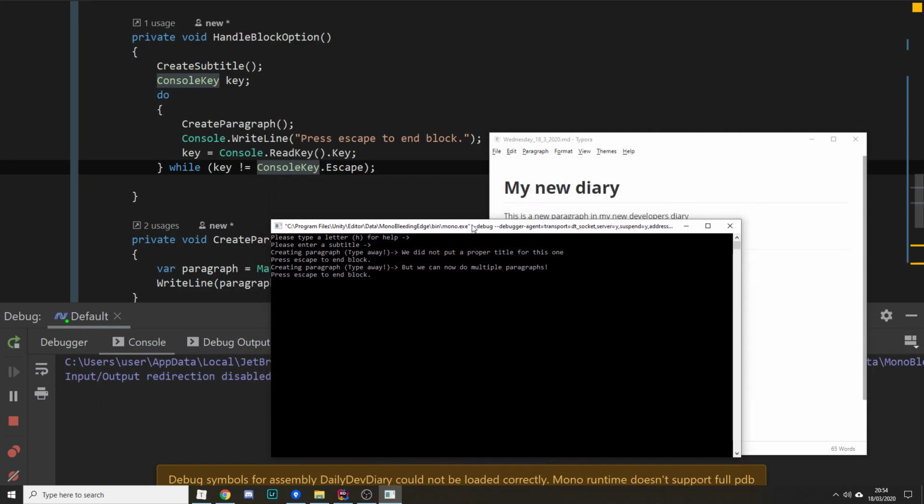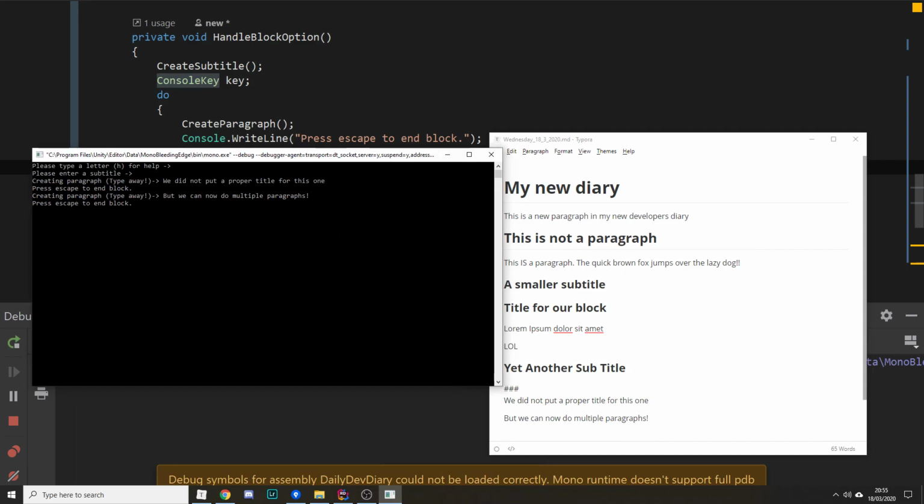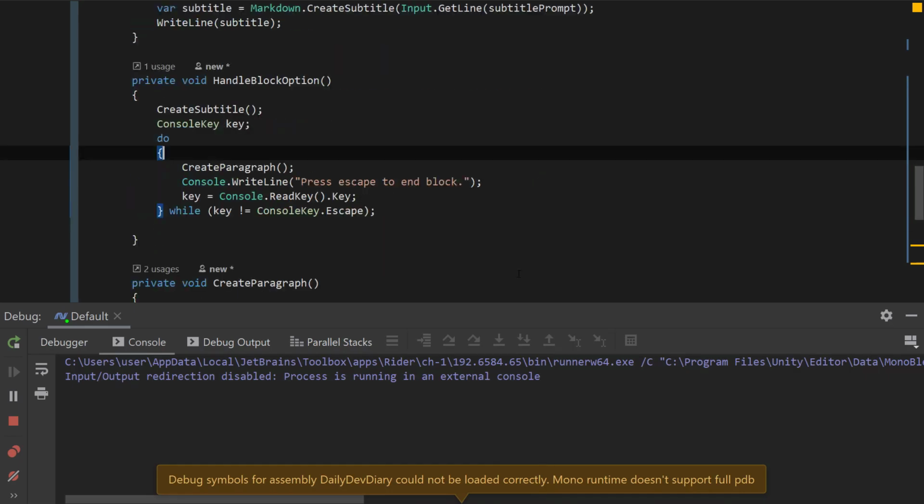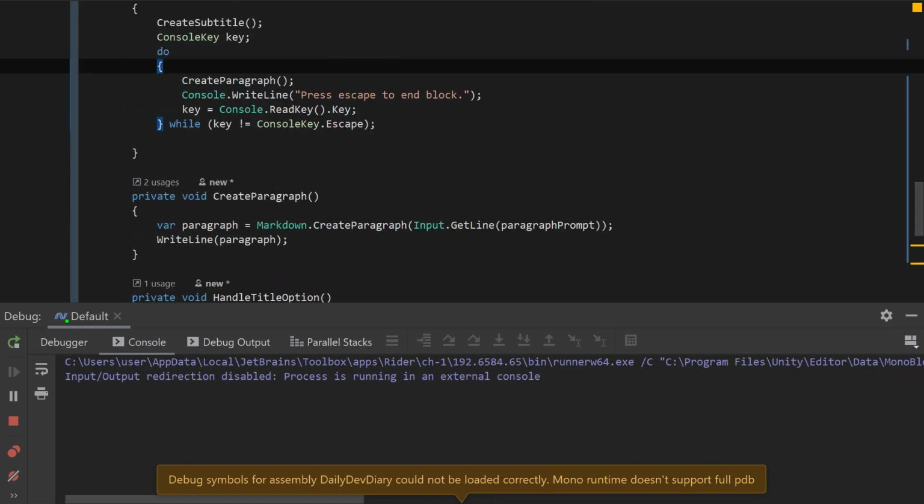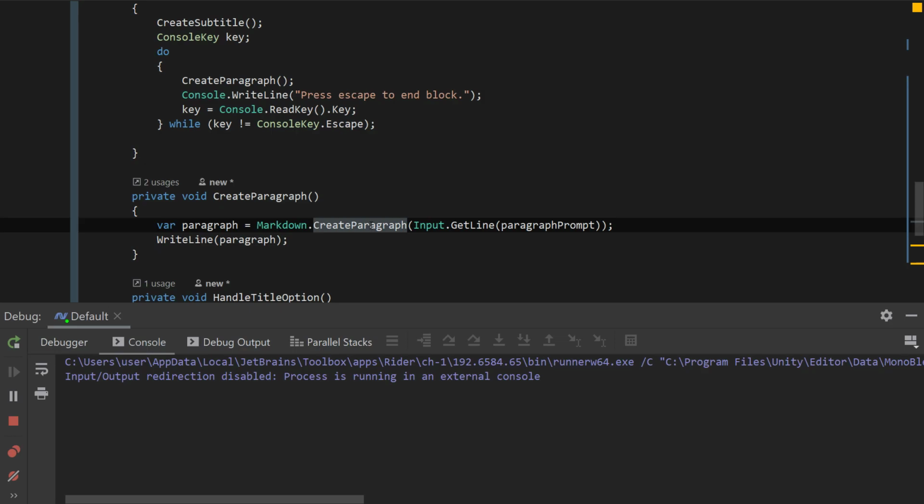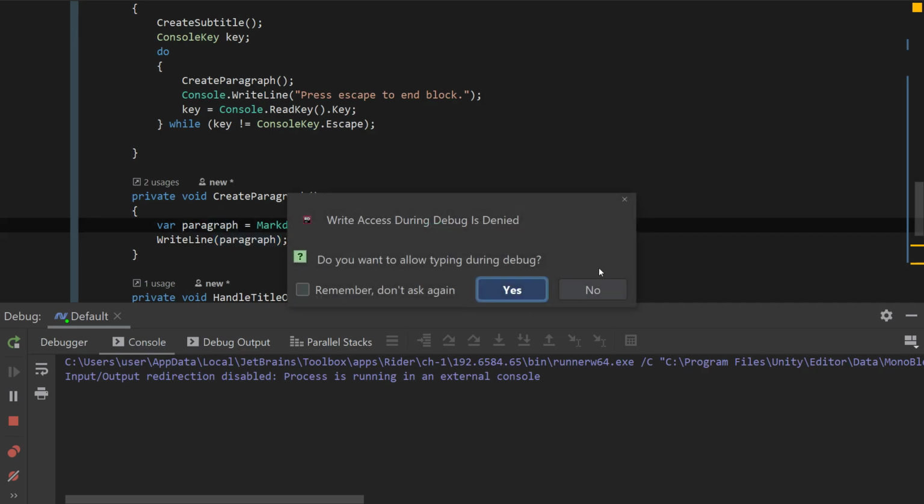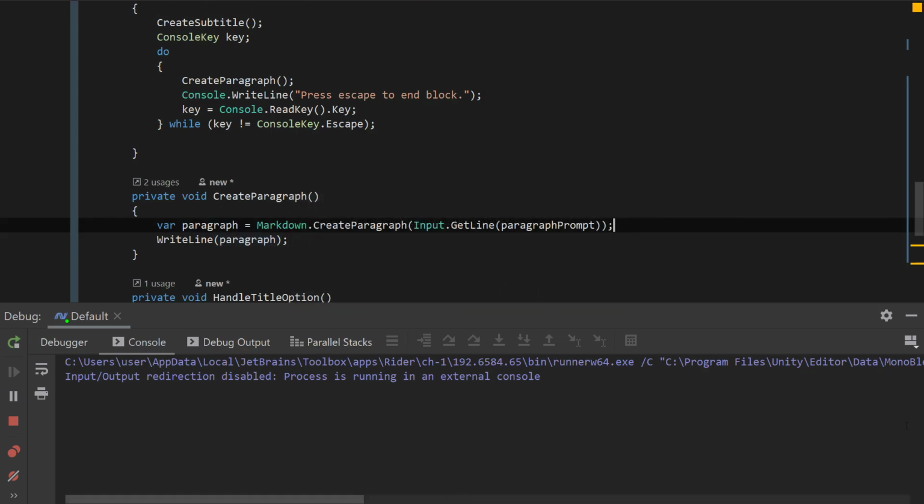Because of the nature of the way dev diaries work, I want to add a timestamp to the beginning of paragraphs, because a paragraph is most certainly going to be a single line anyway. So let's see if we can do that now. I'll just close the app.